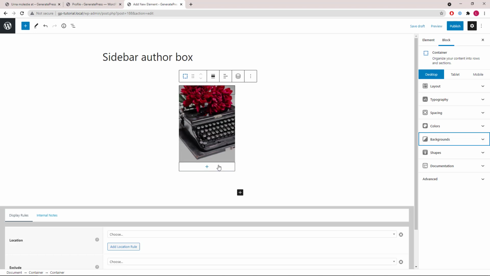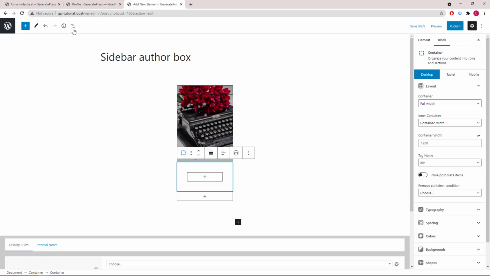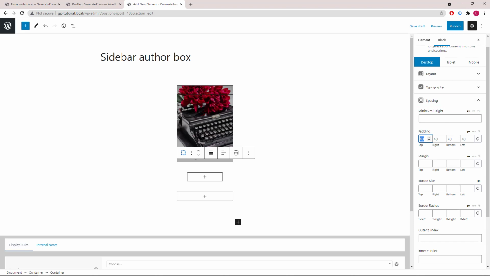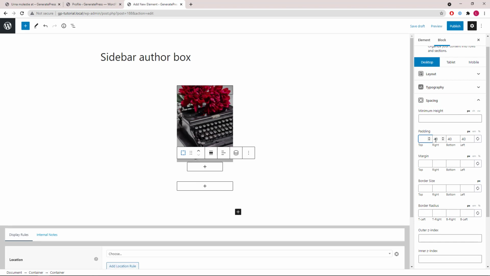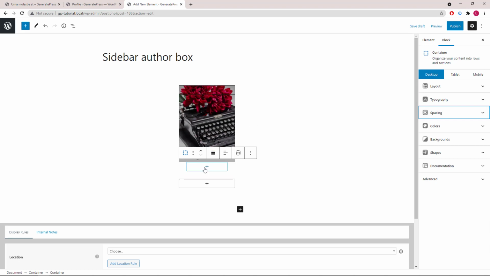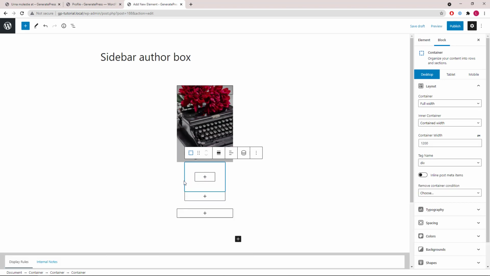Now let's add a second container. So this is the current structure. For this container, we will remove the top padding and reduce the rest to 30 pixels. Then we will add a container inside the second container. This one is only needed if you want to add some borders around the author image. So this is the current structure. We got four containers.